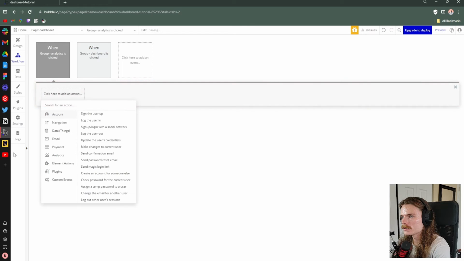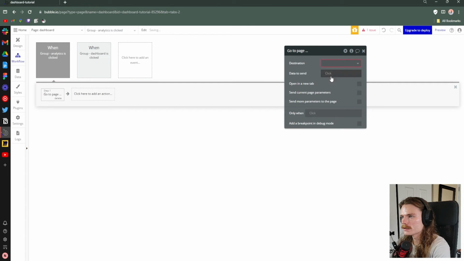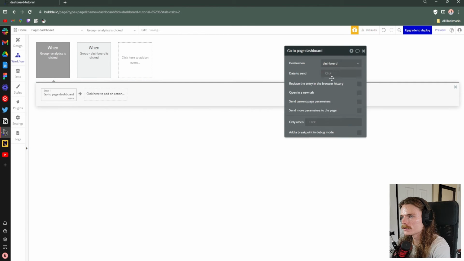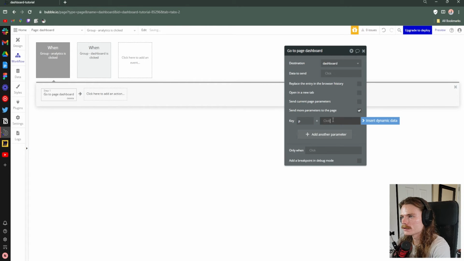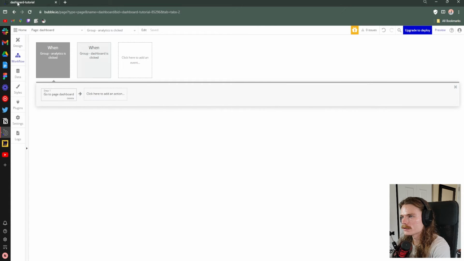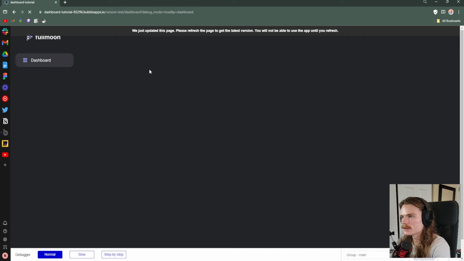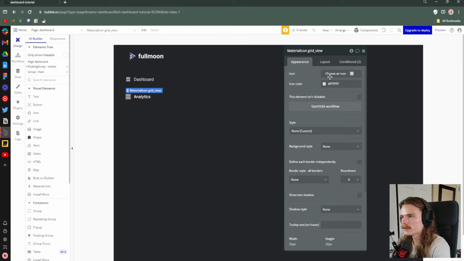Let's add the workflow: navigation, go to page, destination dashboard, send more parameters to the page, P, analytics. Let's go ahead and test that out. So we'll click on analytics. Perfect. Go back to dashboard. It goes away. That's exactly what we want here. Last thing we want to do is change this icon. See if I can find it easily. It is right here. So there's that icon we want.